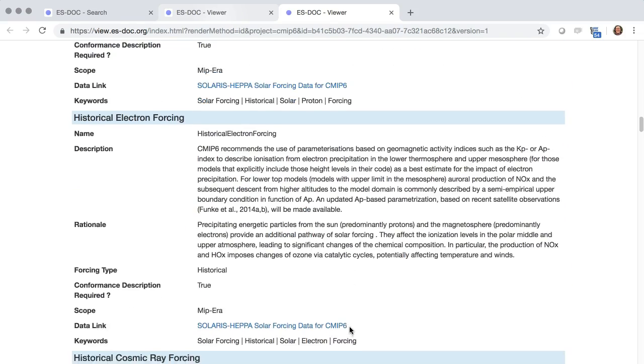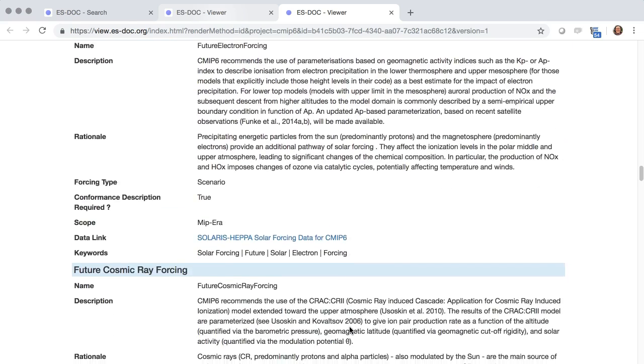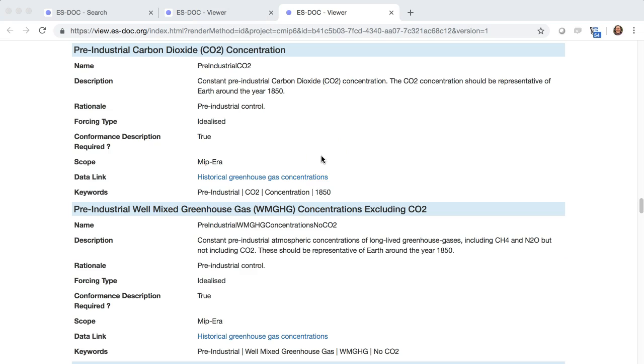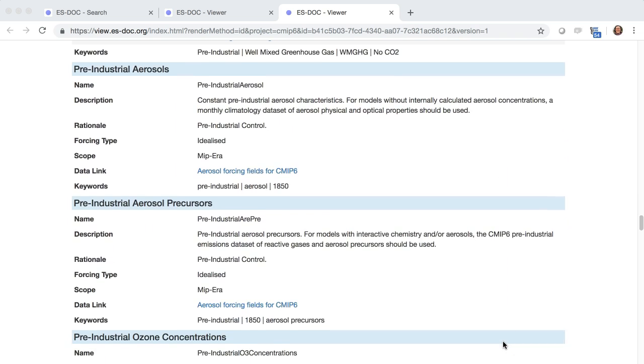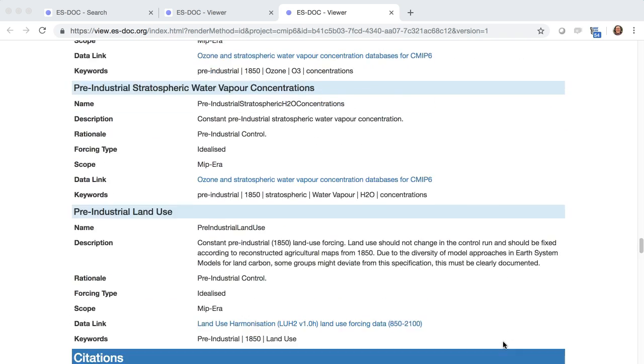As well as this solar forcing and volcanic forcing, the experiment also requires that greenhouse gas forcing be set to pre-industrial levels, as is tropospheric forcing from aerosols, and also land use.